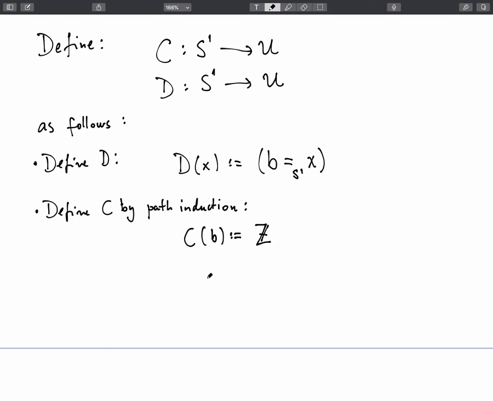That's what path induction on the circle says. First, tell me where you map the base. Well, I map the base to Z. Okay, and then it says, now you have to give me a loop. So also give a loop. You have to say, where does the loop go?